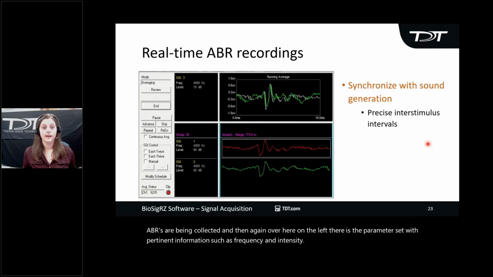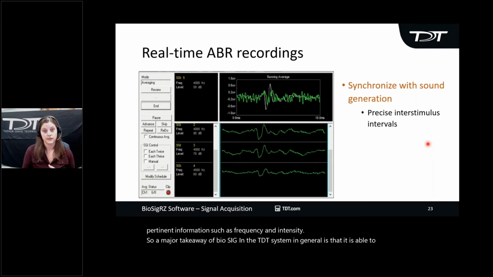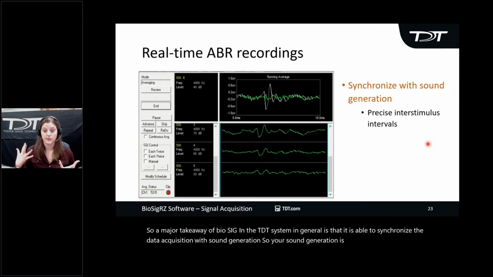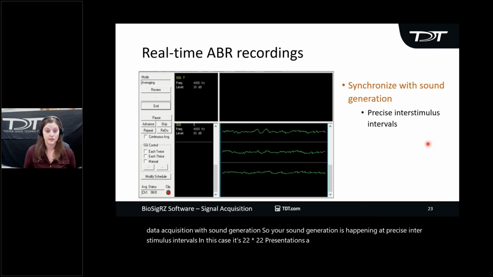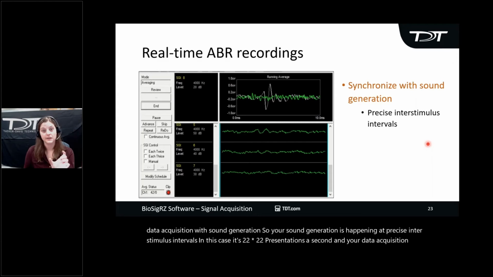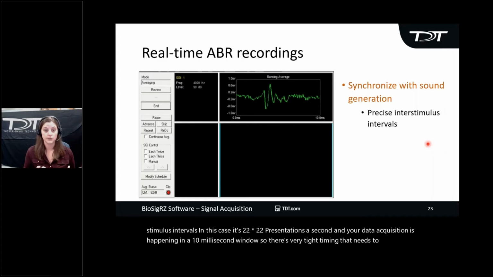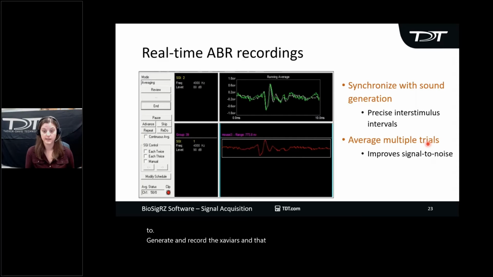So a major takeaway of BioSig and the TDT system in general is that it is able to synchronize the data acquisition with sound generation. So your sound generation is happening at precise interstimulus intervals. In this case, it's 22 presentations a second, and your data acquisition is happening in a 10 millisecond window. So there's very tight timing that needs to occur in order to generate and record these ABRs, and the TDT system is able to do that.